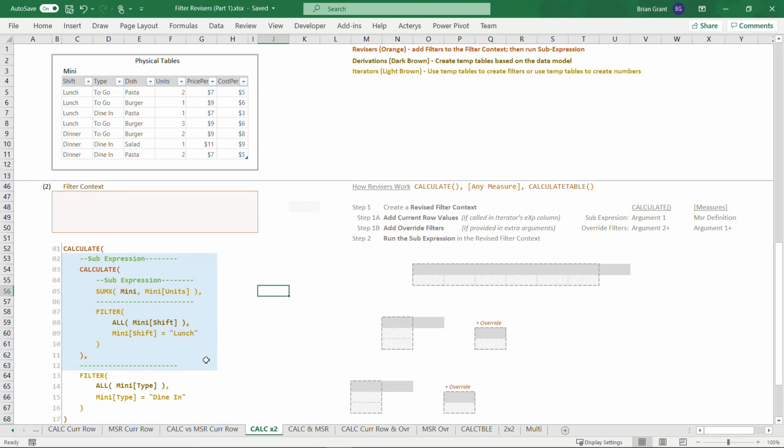Okay, so argument 1 of CALCULATE is its sub-expression. It's only going to get run after we revise the filters. Arguments 2, 3, 4, 5, in this case there's just 2, are going to be how we want to change the filter. So we want to add a filter that is defined by this little snippet of code here from lines 13 through 16. Okay, so what do we have here? Well, we're going to use this derivation right here to get all the different types. So we're going to get types to go and dine in.